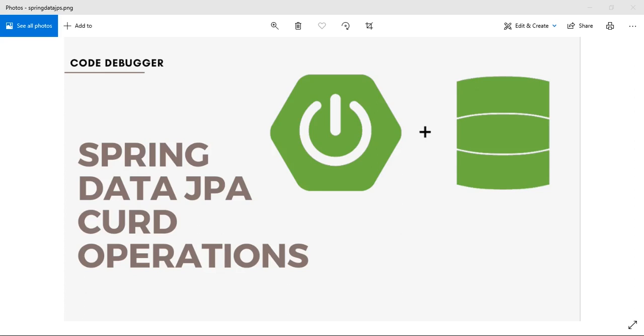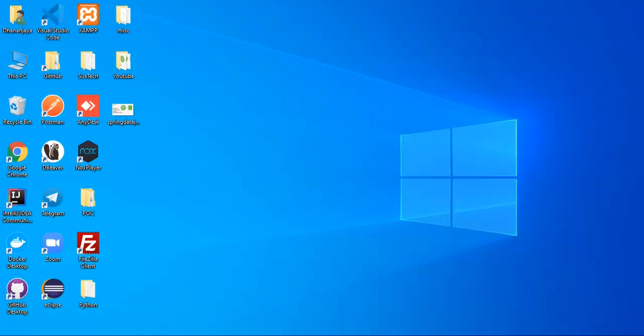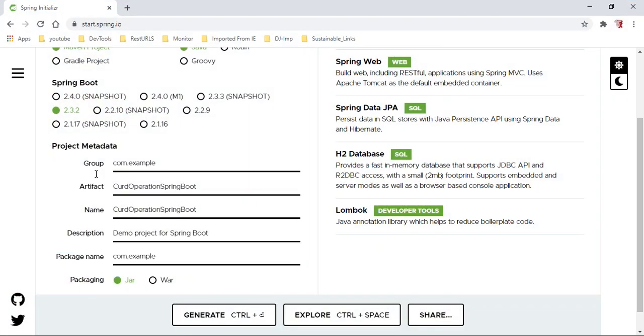Welcome to Code Debugger. Today we are going to do CRUD operations using Spring Data JPA. So let's start with the Spring Initializr first. Let's create a project here.